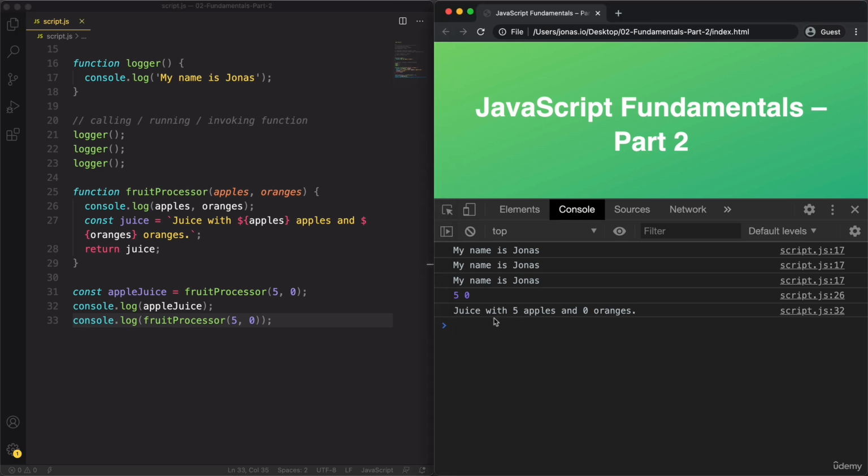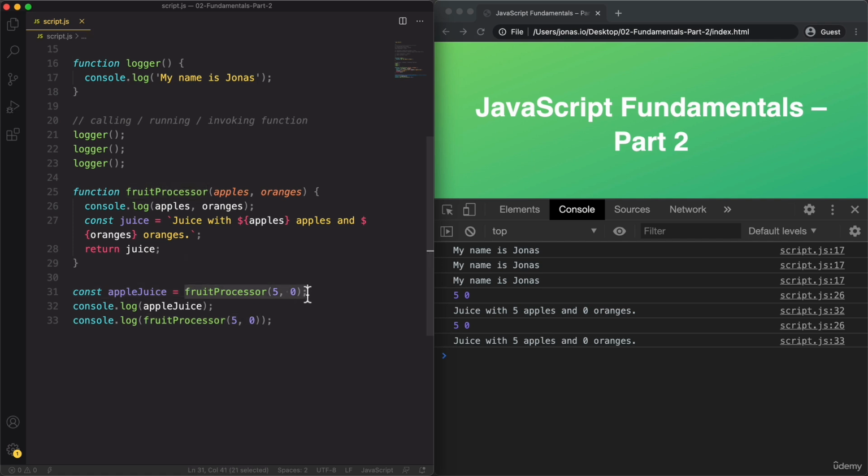And so if I run this now, we should see the same string twice. And yes, indeed, now the fruit processor function was executed twice, once here and once here. The only difference is that in this case here, we did not capture the value into any variable. We simply logged the result of running this function to the console directly. Okay, so just to show you the difference.